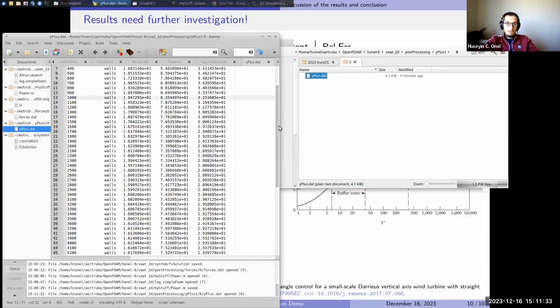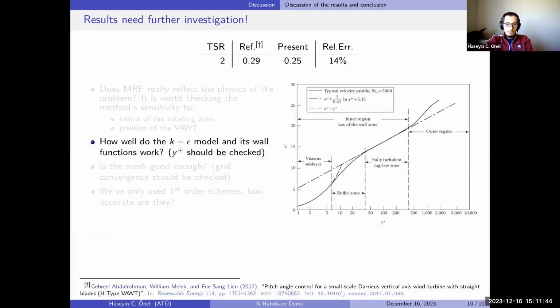And we can check, as you can see, the minimum y plus value in our simulation around the walls is 16 and the maximum is 80. But we know that putting your first cell well below the viscous sublayer or within the buffer zone would yield erroneous results, right? So the first cell should be around here. So what we did was not good practice, but this is just for demonstration purposes.